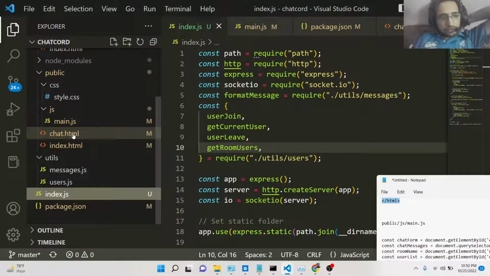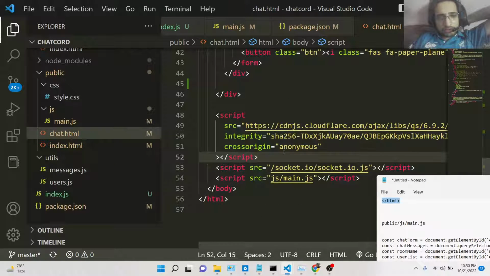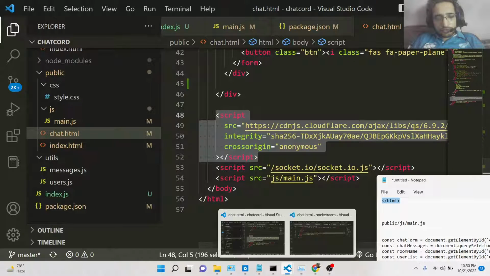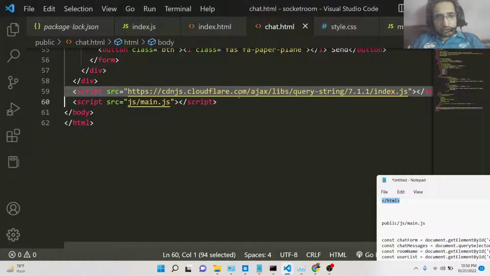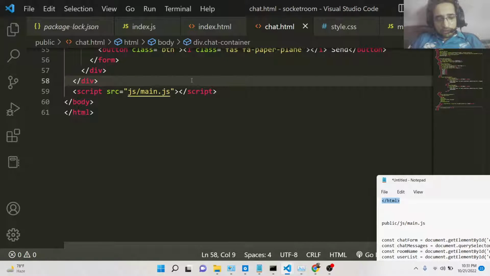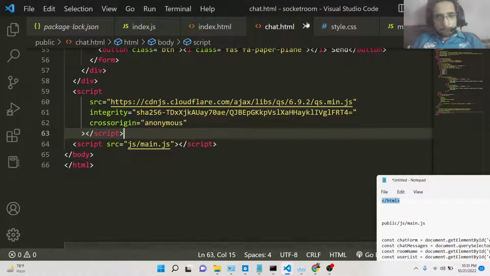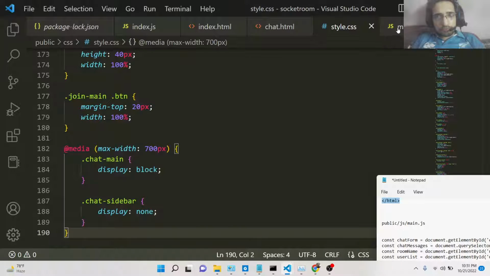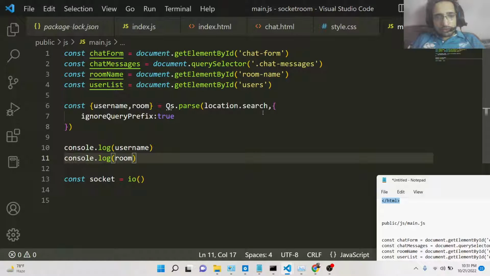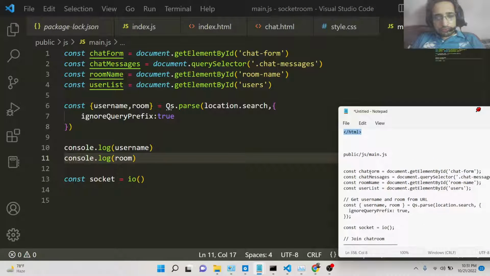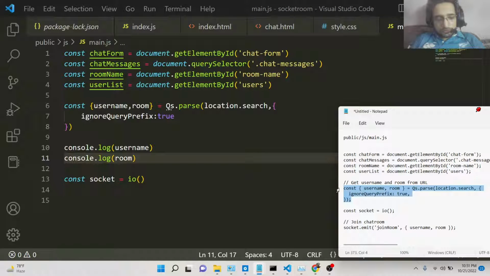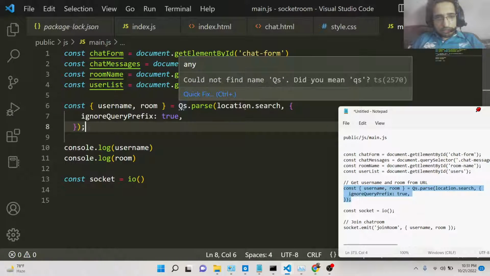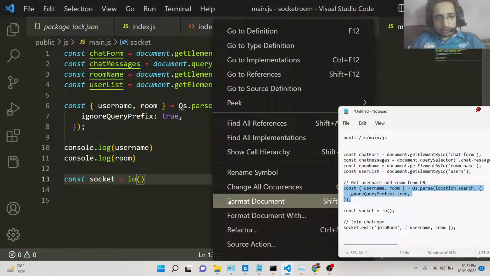Right here, if you see inside chat.html, this is the CDN that you will need to require, which is powered by Cloudflare. So simply include this. Again, paste it here. And again, if you see inside main.js, location.search, this is the code here. If I say username and room, qs.parse location.search, and format this.